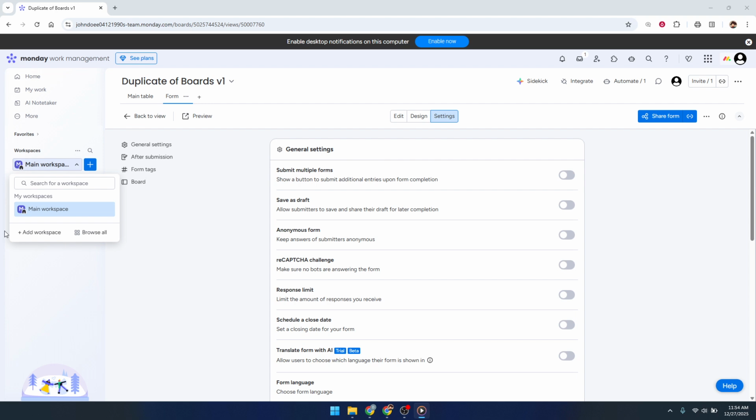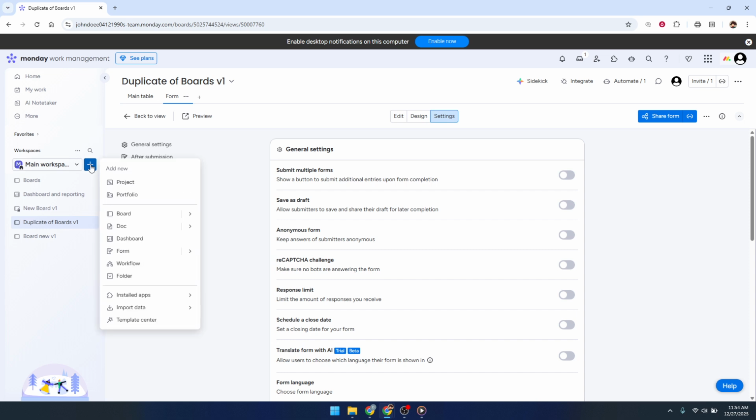Now, look over to the left-hand side of your screen. You'll see a panel with your boards, folders, and different views. In that panel, find the Add button. It usually has a plus sign next to it and sits near the top of the list. Go ahead and click that Add button.